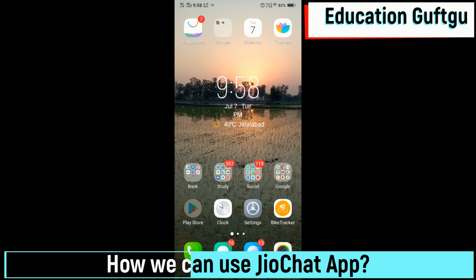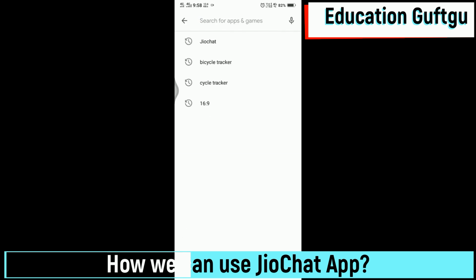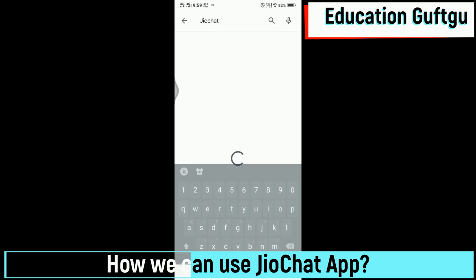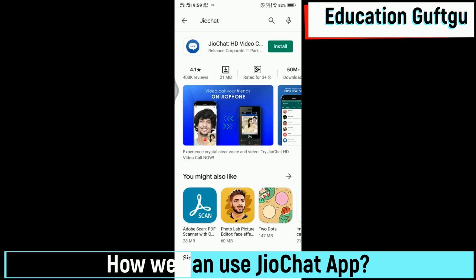First, click on the Play Store, and after clicking on the Play Store, type Jiochat. Okay, I already typed it. That's why I did not type. Okay, after that click on the install button, and the downloading process starts, and it takes a little bit of time to download. Let's check what the features of this app are.